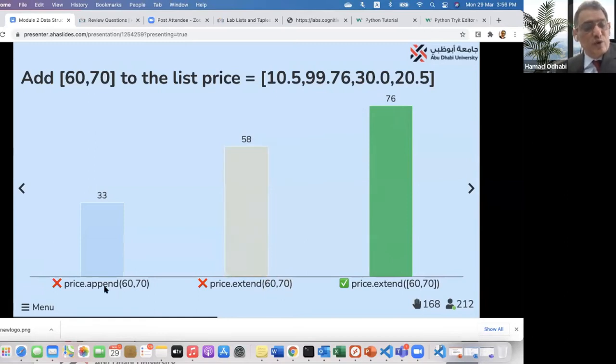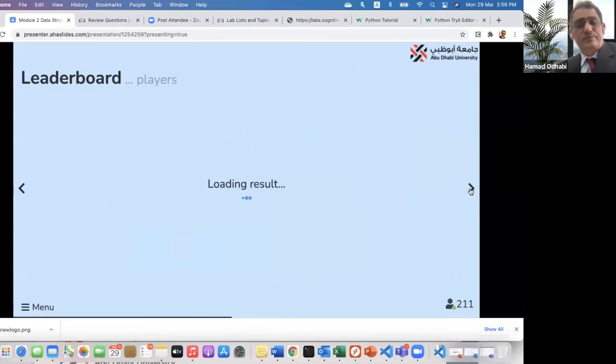This one will not work because append can add either a list as a sublist to the original list or a single item. So this append, if it had square brackets here, could have added 60 and 70 as a sublist of the price list. I hope this is clear.